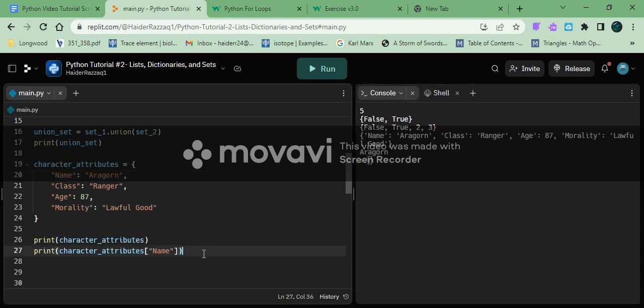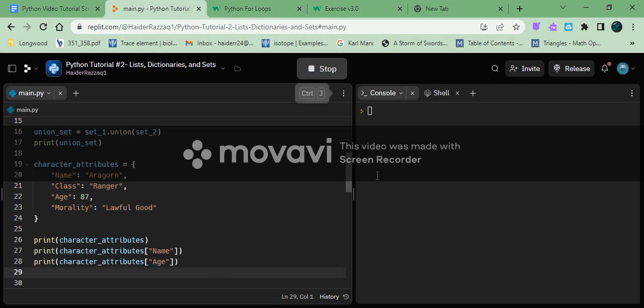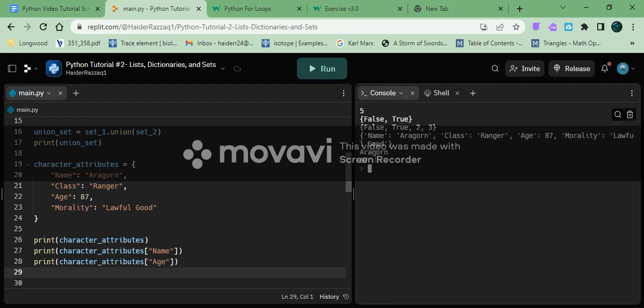There we go. Let's do this again. Let's print your attributes, age. Remember to define it as a string, and there you go. You get the age, the integer that you assigned to that string. So you get the idea.